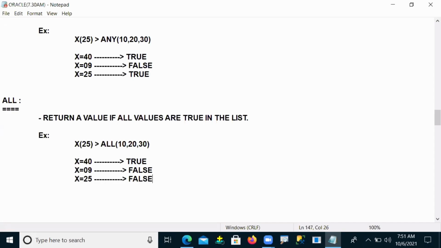Understanding now? So this is the any operator and all operator, how it compares. Whatever group of values there are in the list, if each and every value is true, then the all operator returns a value. If any one value is true in the list, then the any operator returns a value. So these are the working nature of any and all operators.